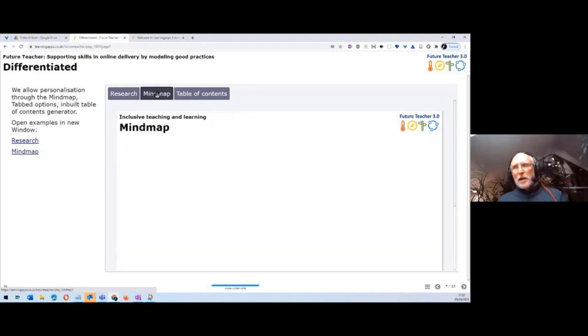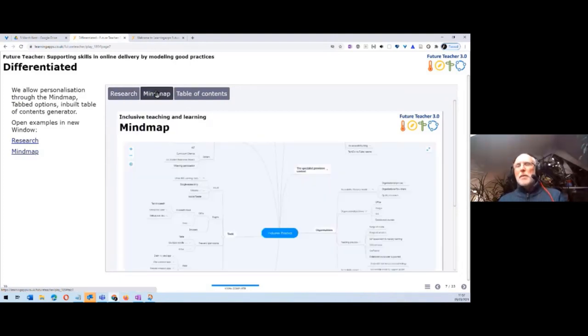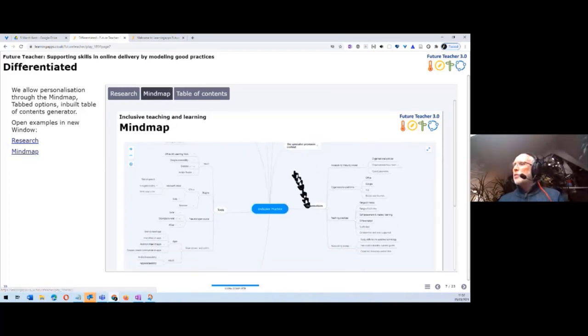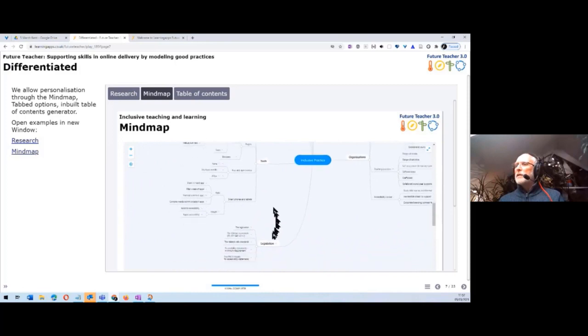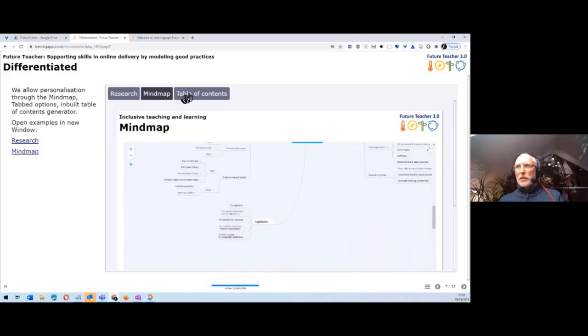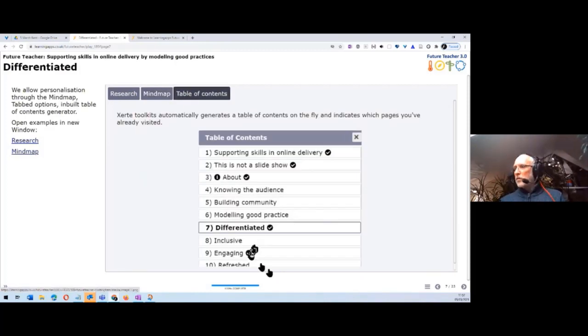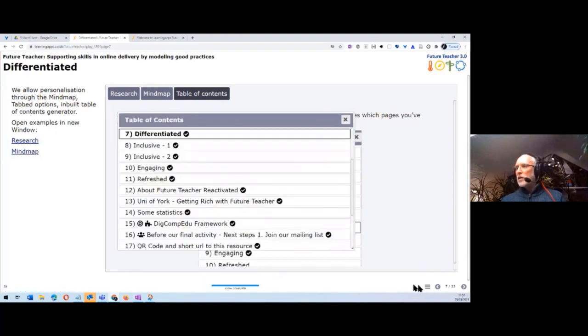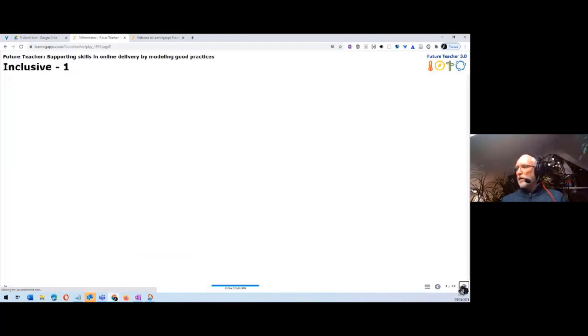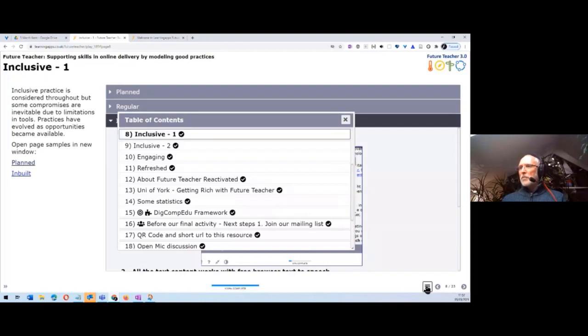We've always got a mind map, because for some people the mind map is a route for them to be able to say, actually, I don't want all of that. I just want to know this little bit here, and then they can zoom in on that. There's a built-in table of contents to every Xerte learning object. It's probably easier to show that on a different page. Here's the built-in table of contents coming up.